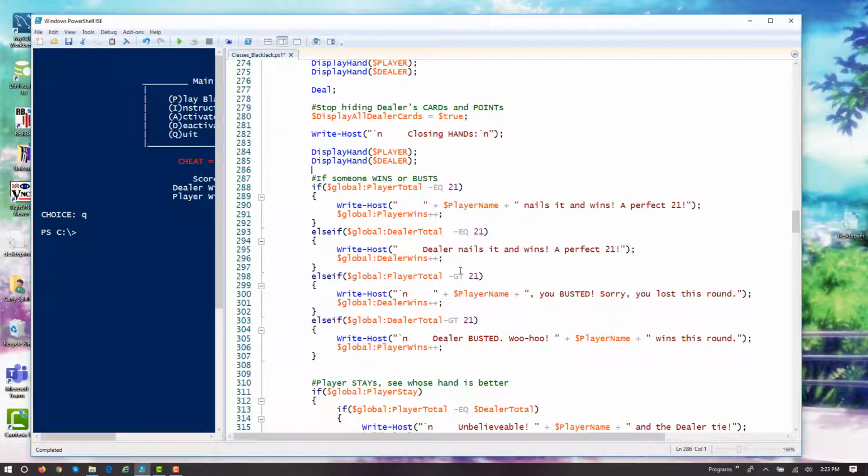And then what are the possibilities? If the player is 21, player nails it and won, perfect 21. If the dealer nails it, perfect 21. If the player is greater than the 21, the player busted. If the dealer is greater than 21, the dealer busted.